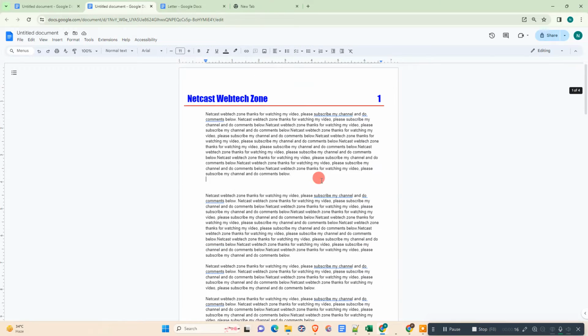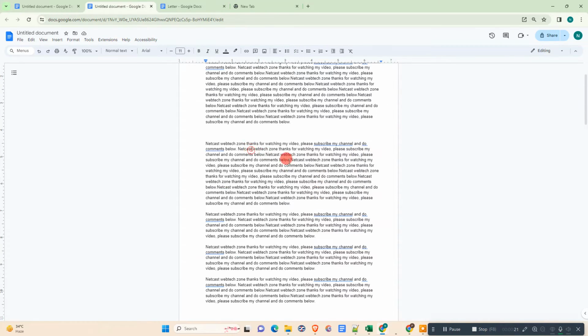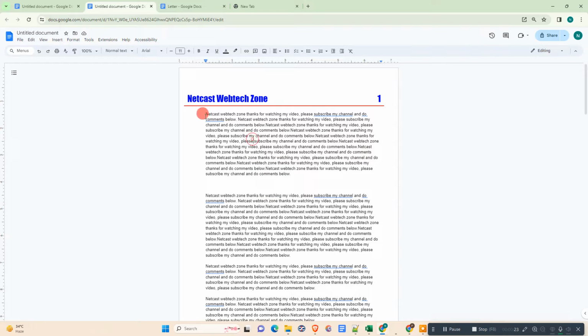Okay, so let me open Google Docs. Okay guys, so here we are. This is my first page and I have some paragraphs here. So this is a simple way guys. Just select the paragraph which you want to number.